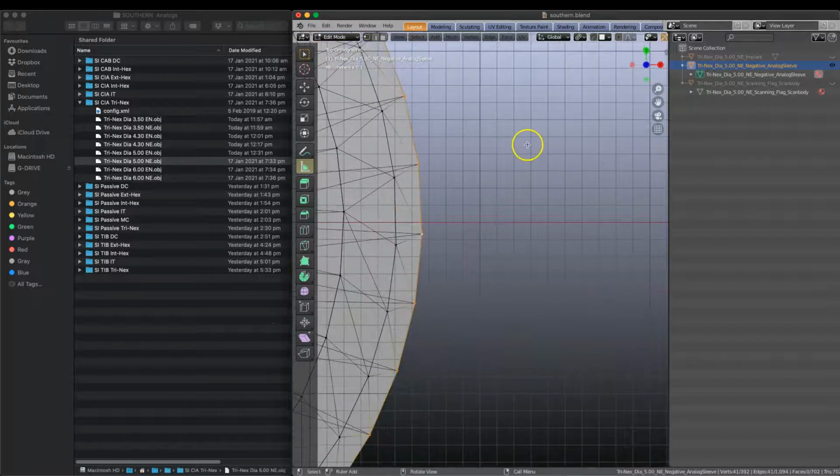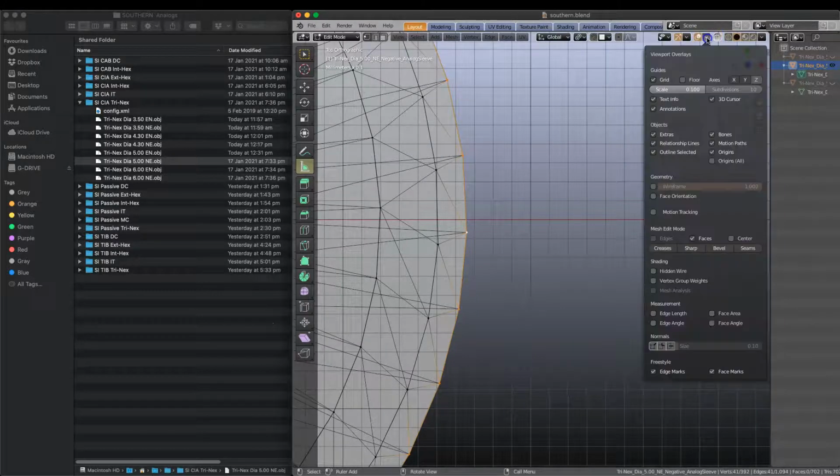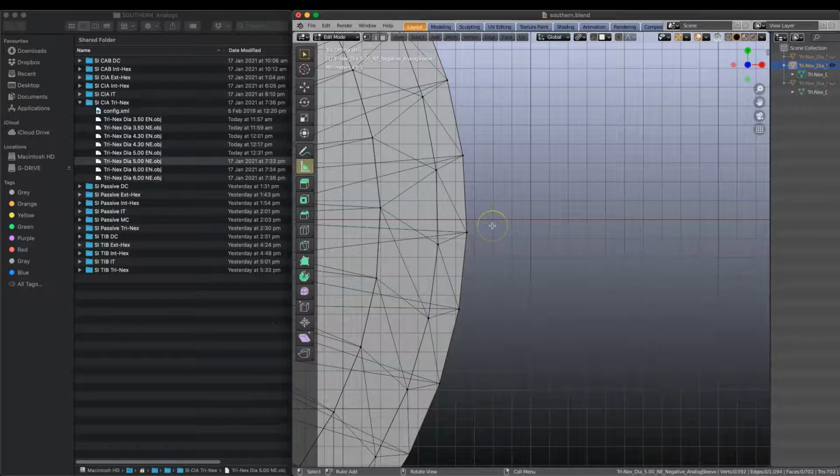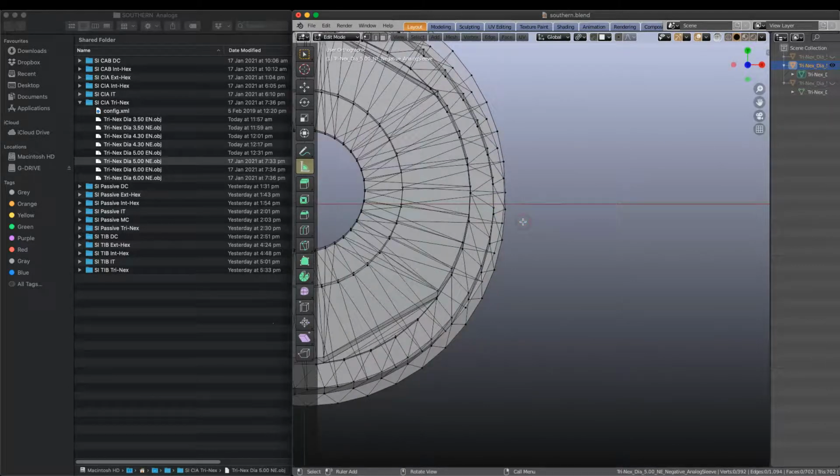Now, if your grid isn't set to 0.1, you can do that here. So here, by default, it is set to 1 millimeter. So we want to work in greater detail. I've reset that to 0.1. So do the same. Each square would measure the 0.1.